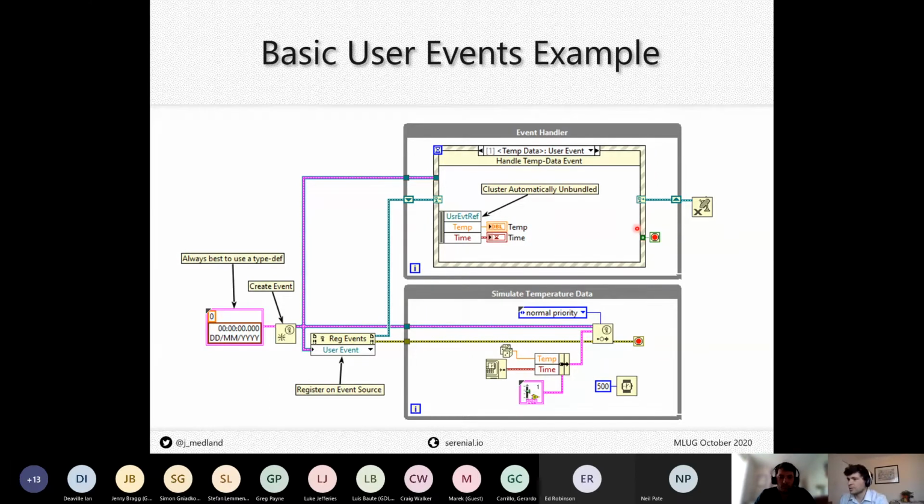And then once your application stops, in this case, I think I'm listening for the panel close event, and that would be how I shut down my application. I haven't got it shown here, but when the top loop detects that the panel is being closed, it will destroy the user event ref num, and that will then cause an error in this lower loop, and everything will stop. Then just tidy up your event registration ref num at the end.